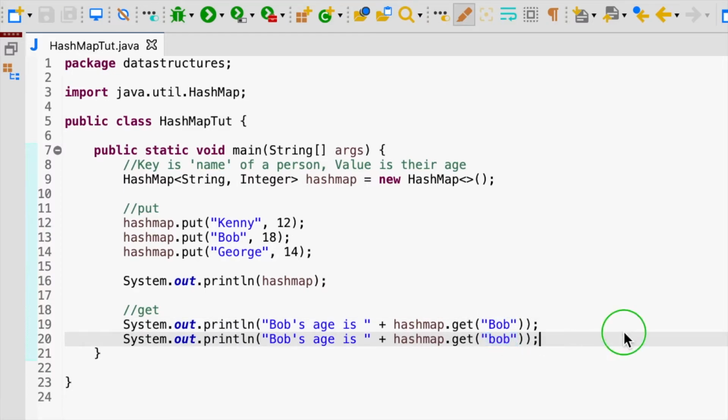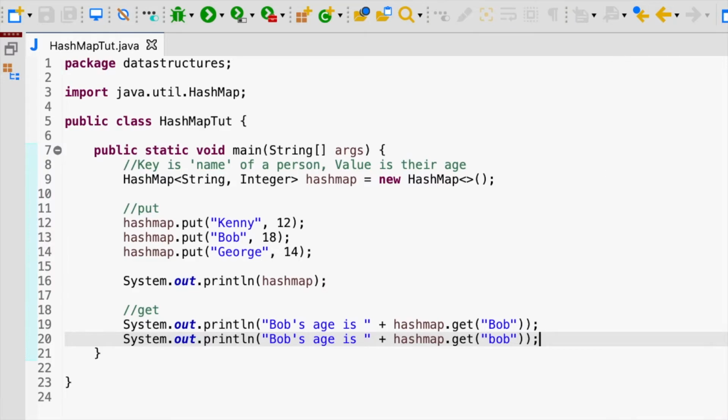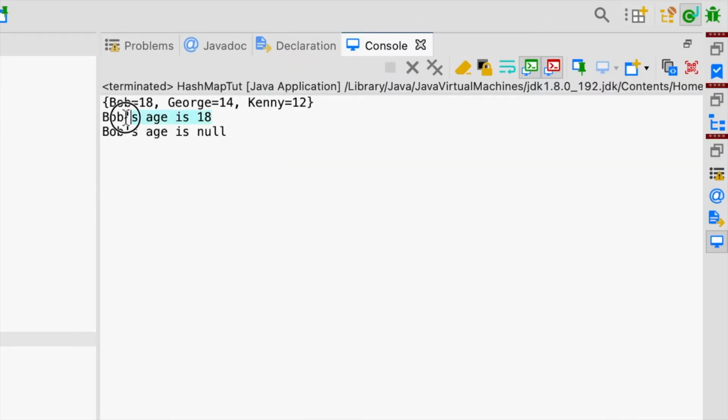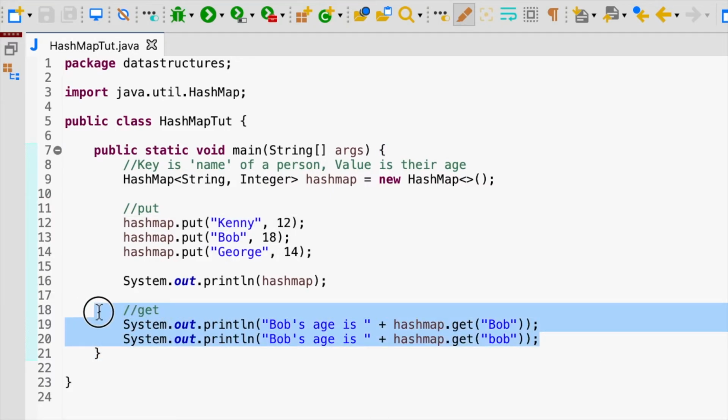We're going to see if it matters or not. So we're going to go ahead and run the program again. And as you can see, we get Bob's age is 18, that's correct, but then we get Bob's age is null. So why is that? That's because the keys are case sensitive if you're doing strings, and if you're doing characters too, because a capital A is actually a different value than a lowercase a. That's why they're different.